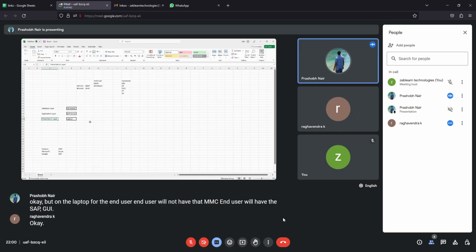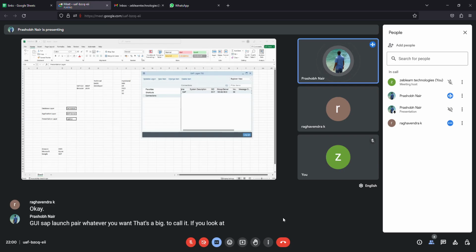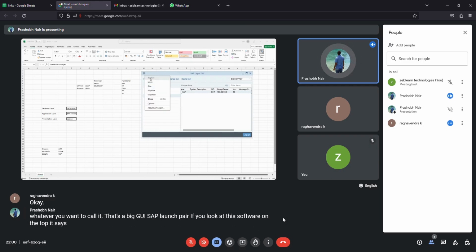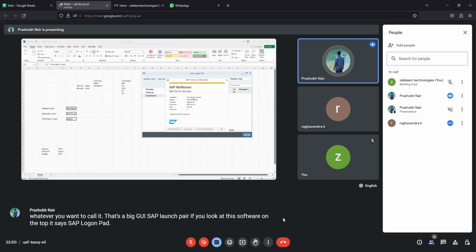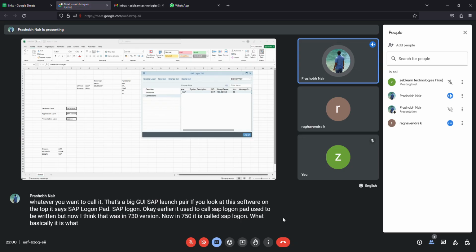SAP GUI, SAP Launchpad, whatever you want to call it. If you look at this software on the top, it says SAP Logon Pad. Earlier it used to be written SAP Logon Pad, but now I think that was in 730 version. Now in 750, it is called SAP Logon. But basically, it is what is known as SAP GUI. In industry terms, we call it SAP GUI. Then, what is installed on the application layer?